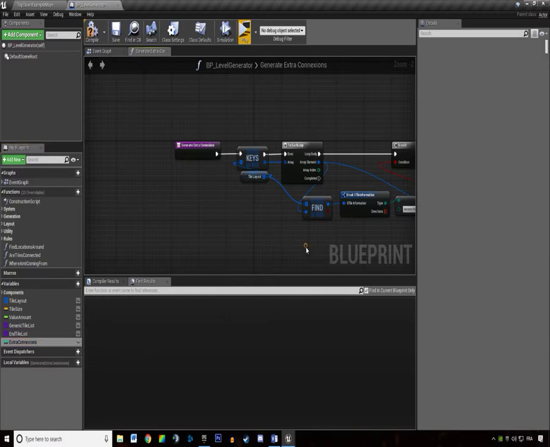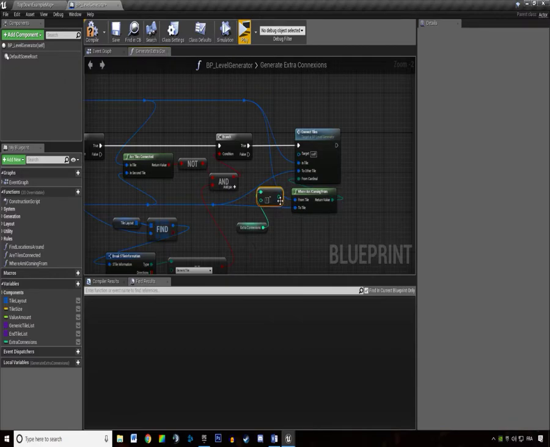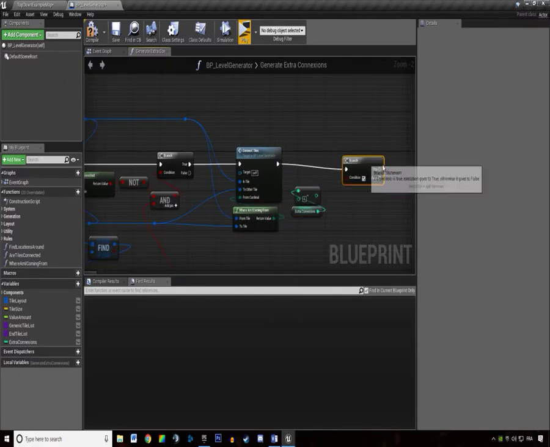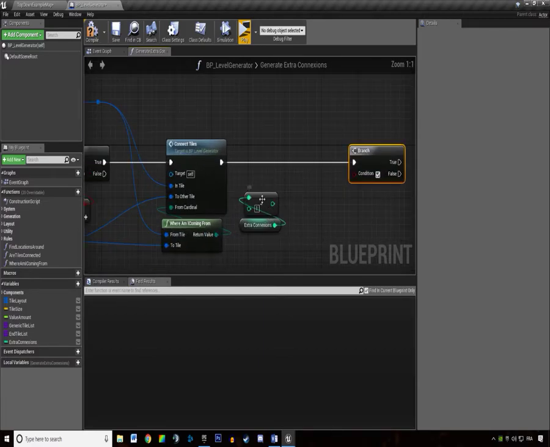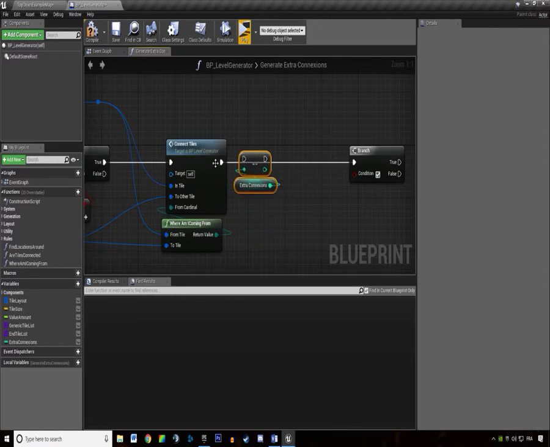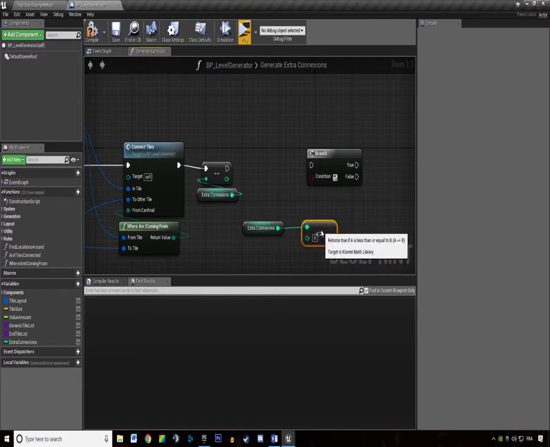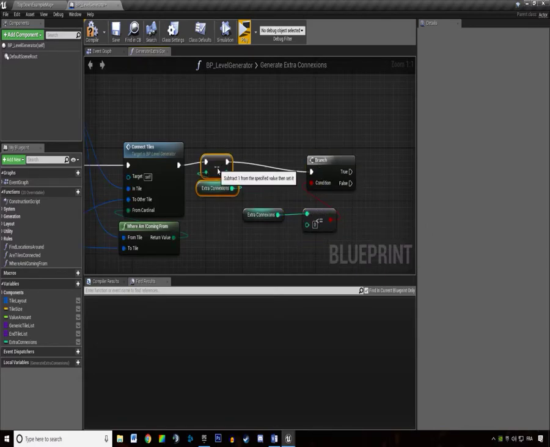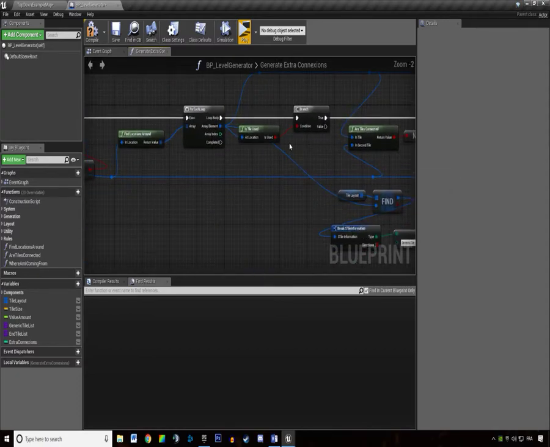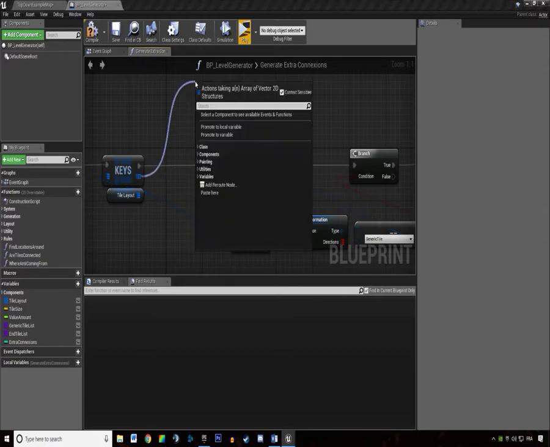And we want to reduce the amount of extra connections when we connect 2 tiles. And then we're going to check if the amount of extra connections remaining is less or equal to 0, and if it is, we are going to break our loop of extra connections. So we're going to make our loop a for loop with break.